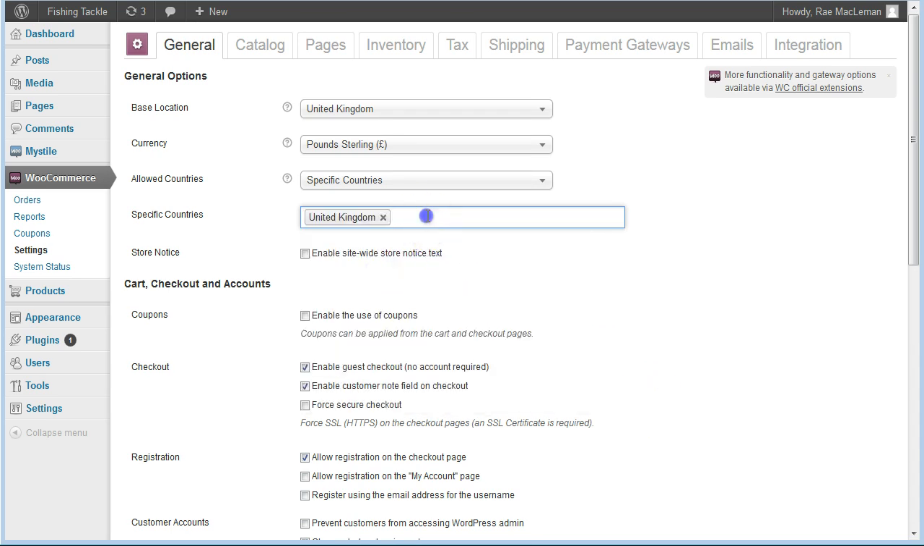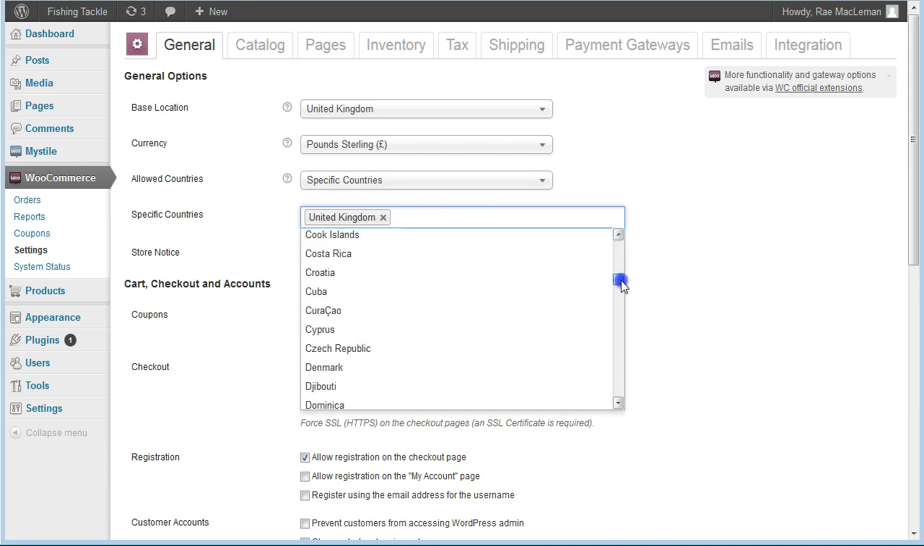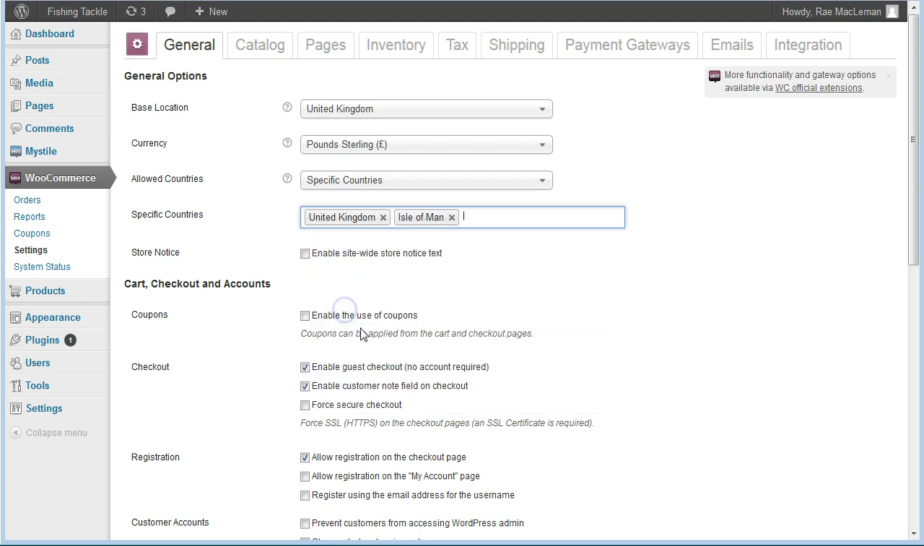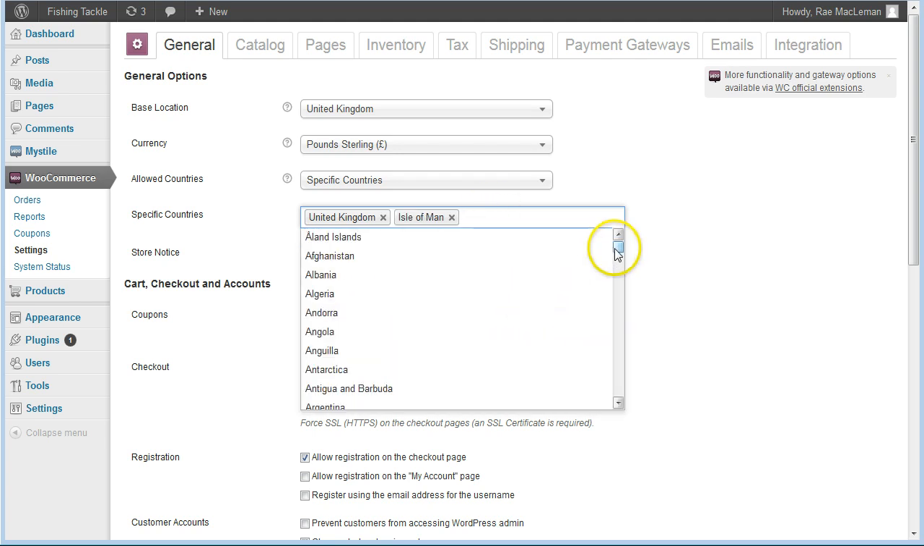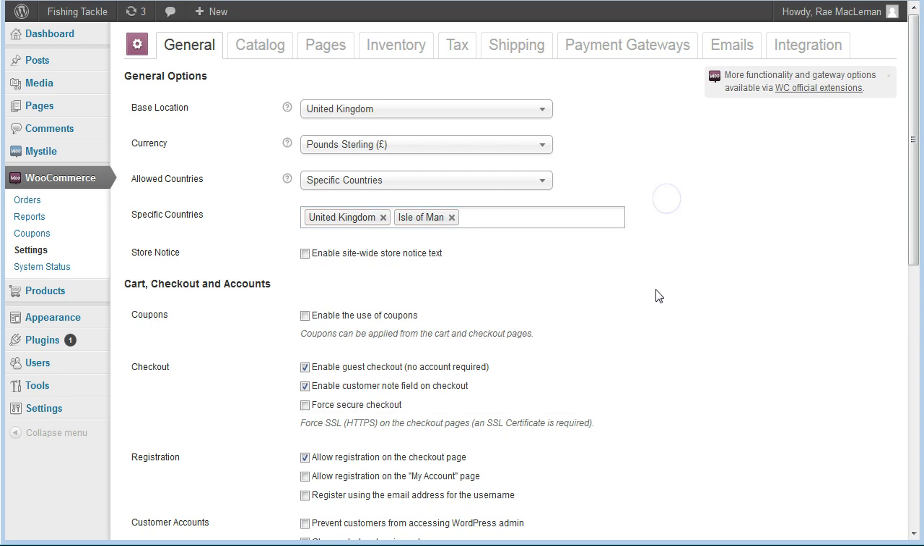I mean, I think that takes in Ireland as well, doesn't it? Or does it? Let's see. Well, you've got the Isle of Man. I mean, it's probably a safe enough option. Ireland, where are we? No. So, I think United Kingdom and the Isle of Man, but again, you know where your market lies. Maybe people in France are happy to shop with you, whatever. But certainly restrict the specific countries.